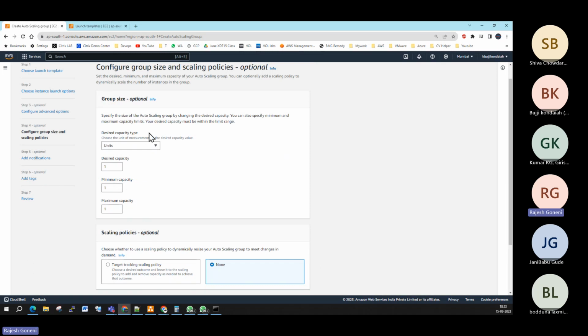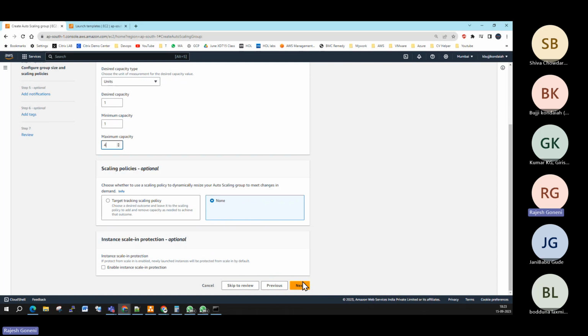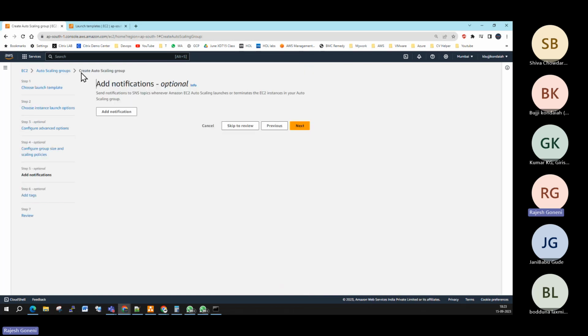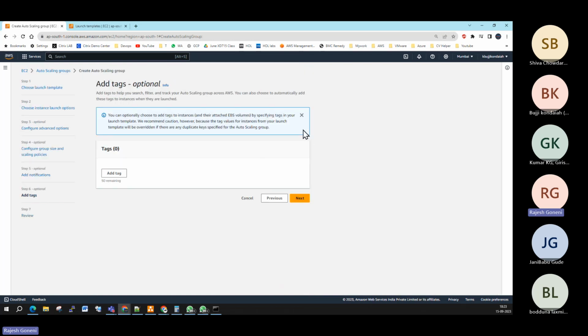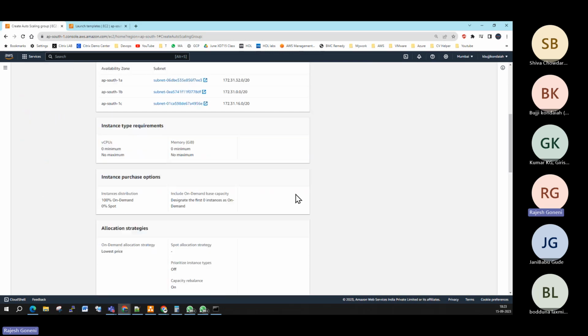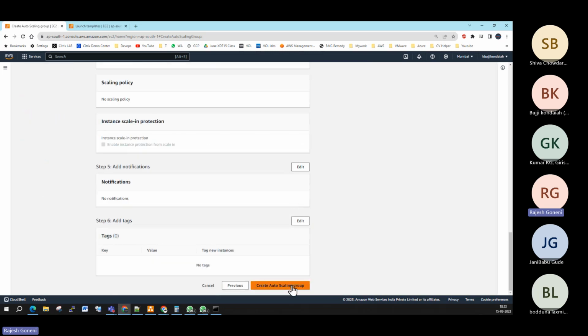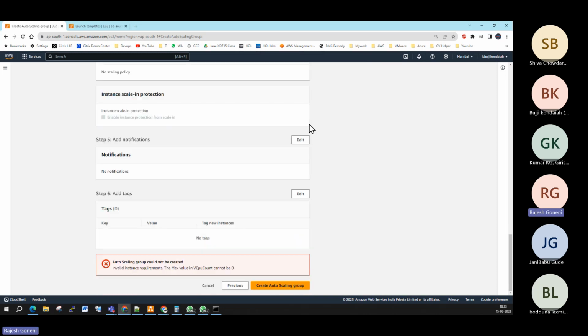How many machines do you need to create? By default, one is the desired value. Maximum I will set to 4 for practice purposes. Then finally click next, and notification is not required. Click on next, and finally click create auto scaling group. So this will take some time.